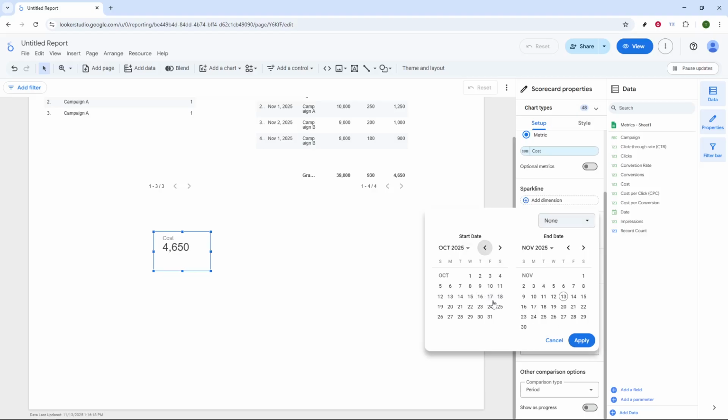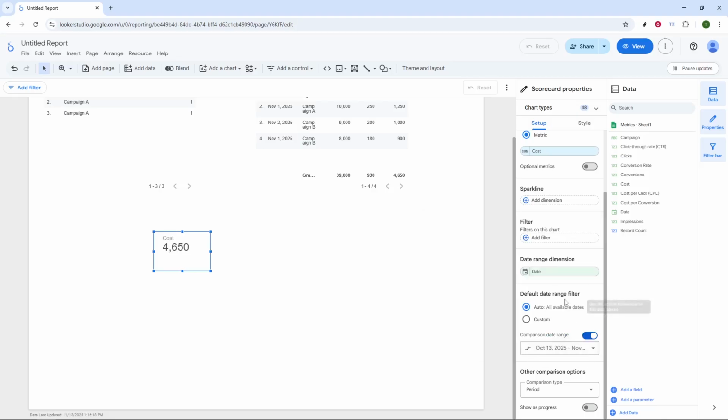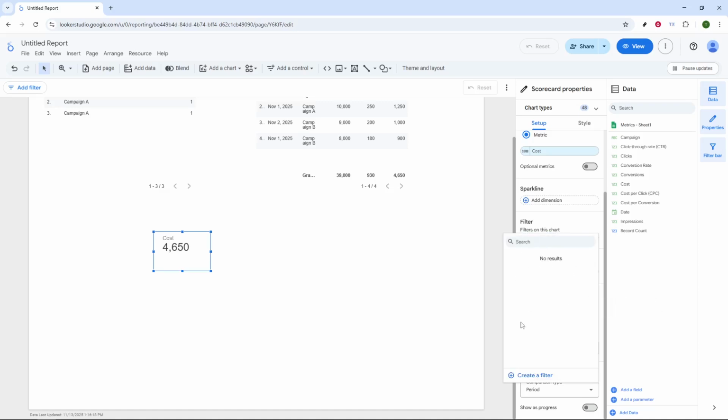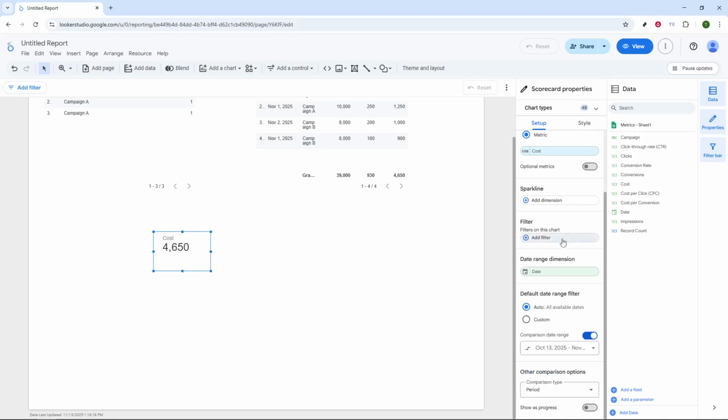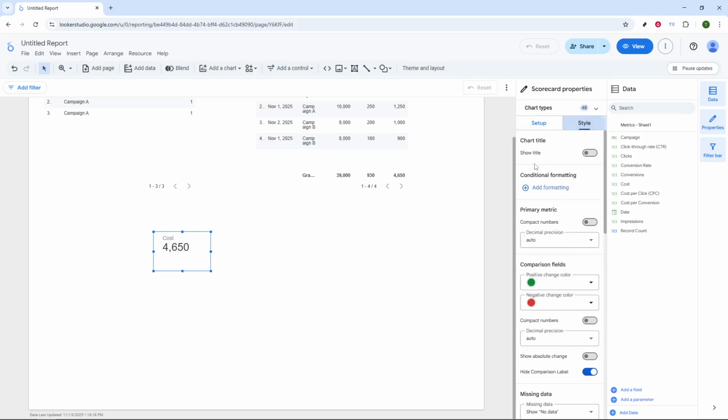Filters help you narrow down the data displayed, making it possible to highlight particular subsets, such as data from only one region or data pertaining to a specific product category. Once your data elements are in place, switch focus to the Style panel. This panel is where you customize the visual aspects of your scorecard.